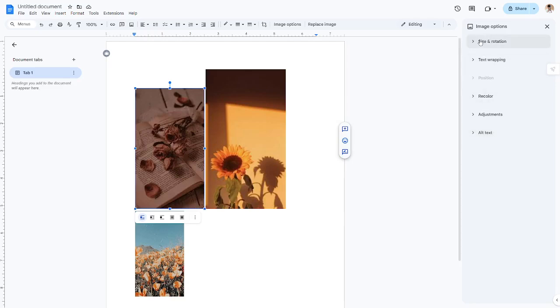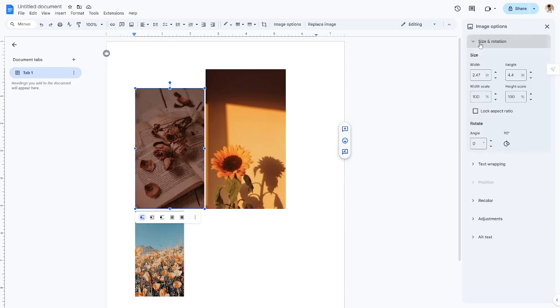In the Image Options menu, you'll see a section called Size and Rotation. Click on this to expand the options if they aren't already visible. Here, Google Docs provides different fields through which you can adjust the dimensions of your image.